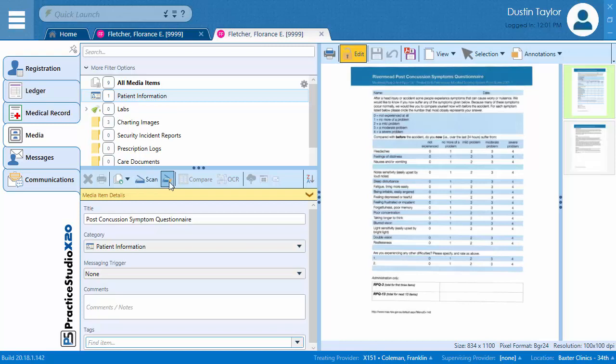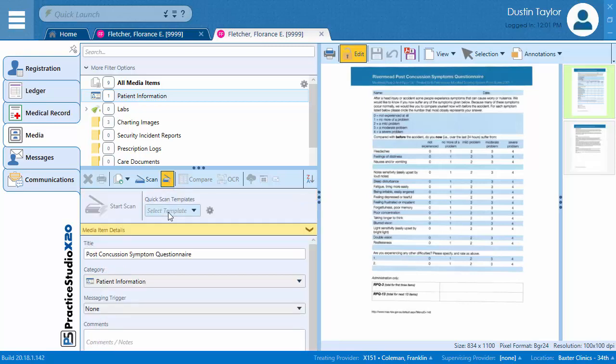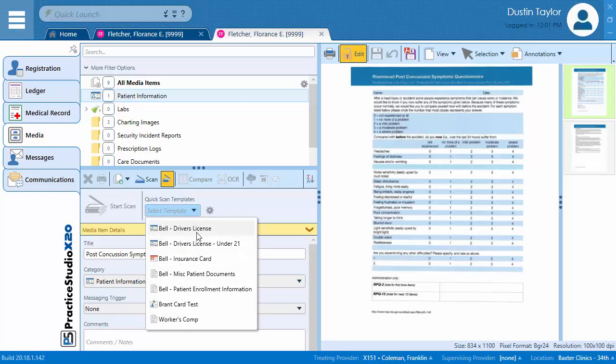Next to that scan, we have what's called a quick scan. I'm going to look at this from my widget because that's typically where I would launch a quick scan. Quick scan lets me identify a common type of document that I'm scanning. So very common things are driver's licenses, insurance cards, or patient documents and things that I see all the time.